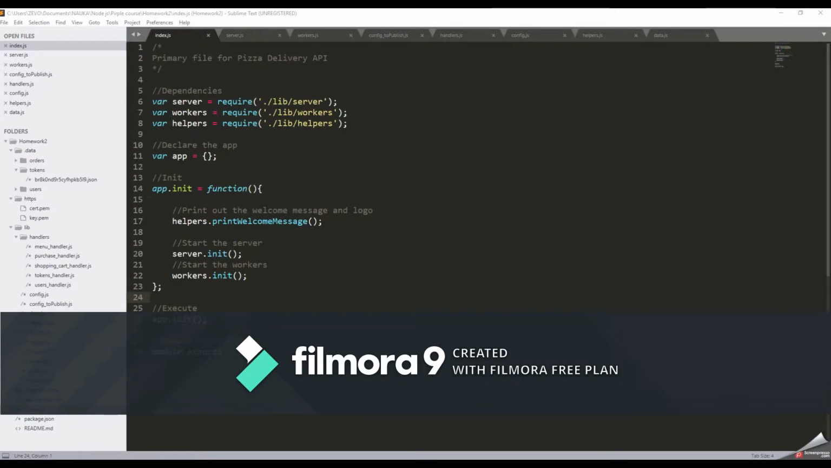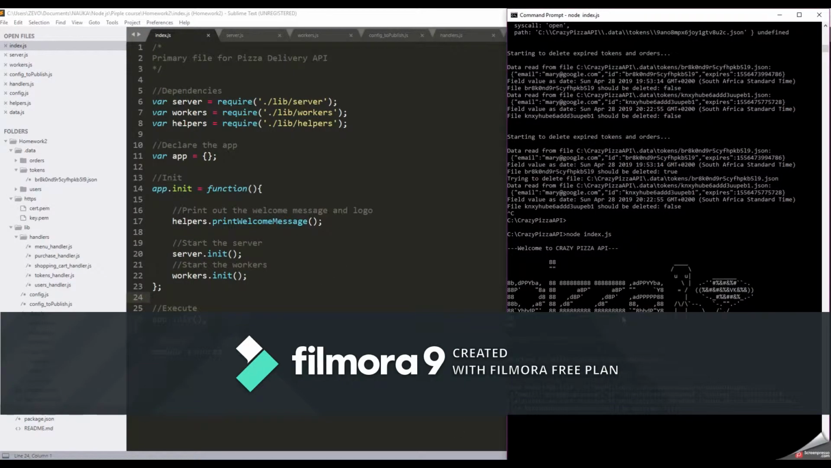So I'm starting my application with the index.js file. Let's take a look at it now. There is only one function in it. In the beginning, I'm printing the welcome message that you can see on the right. It says welcome to Crazy Pizza API, and there goes the drawing. Afterwards, I'm starting the servers. You can see the log over here. The two servers are listening to ports, and then the workers. And the workers are responsible for deleting the expired tokens.